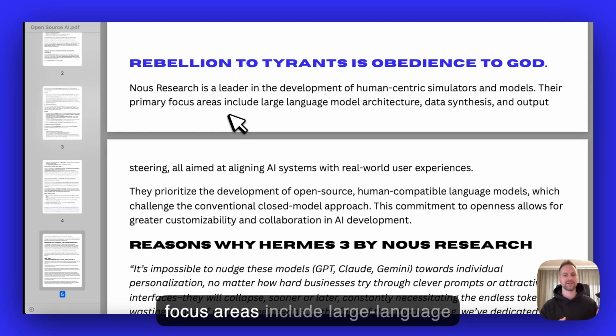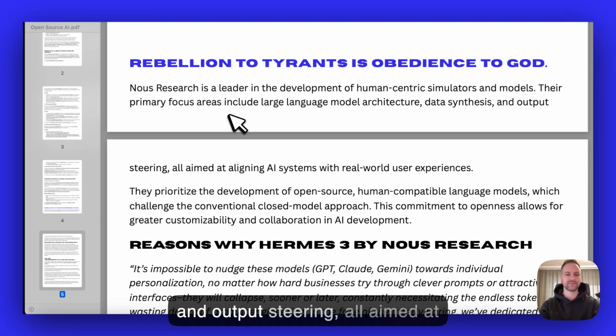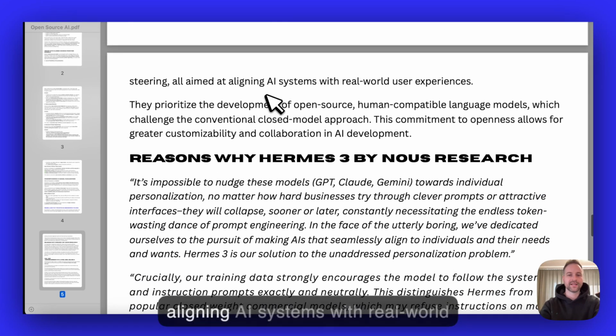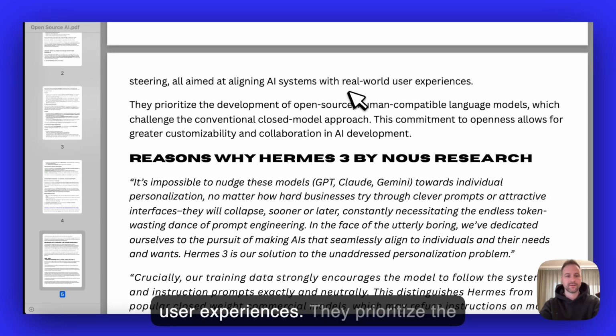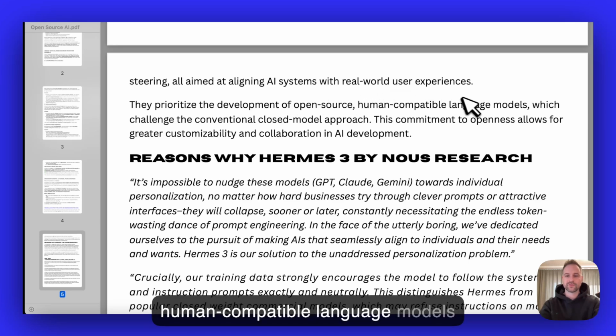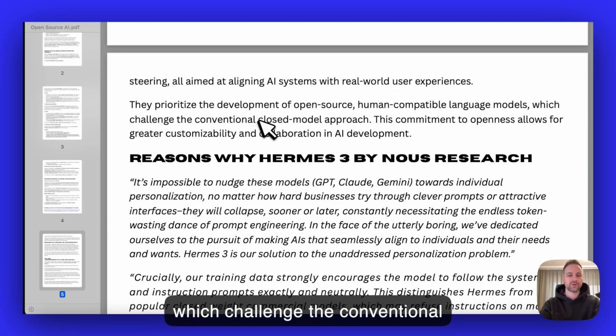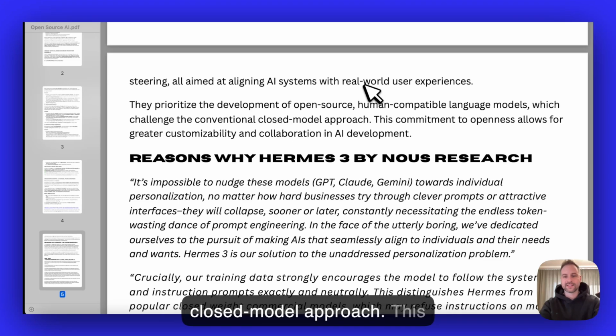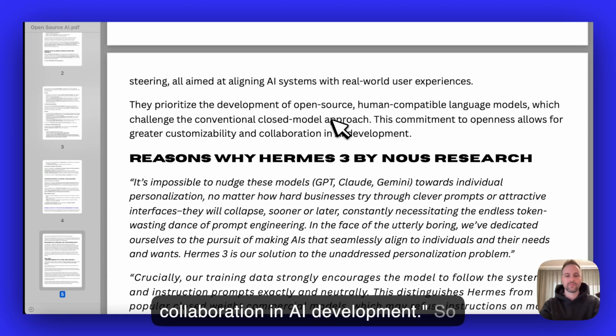Their primary focus areas include large language model architecture, data synthesis, and output steering, all aimed at aligning AI systems with real-world user experiences. They prioritize the development of open-source, human-compatible language models, which challenge the conventional closed model approach. This commitment to openness allows for greater customizability and collaboration in AI development.